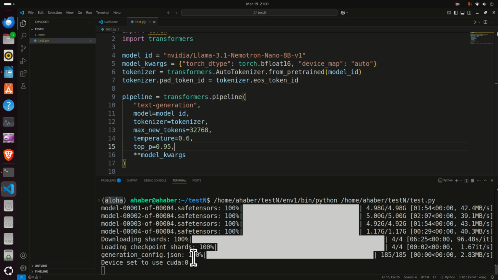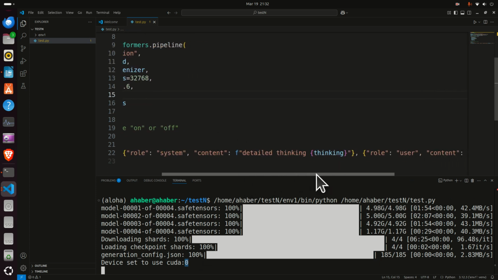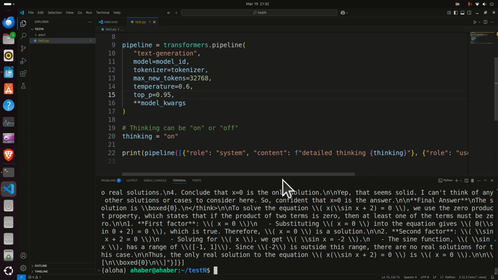So let's see what's happening. Here you can see device set to use CUDA 0. This means that we are using the GPU. Usually your first GPU starts from 0, and when you see 0, this means that you're using the GPU. Let's see how long it will take to execute this model. And here it is.